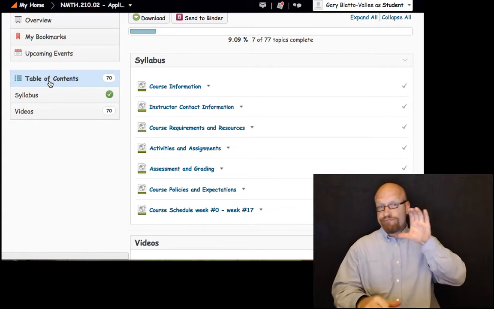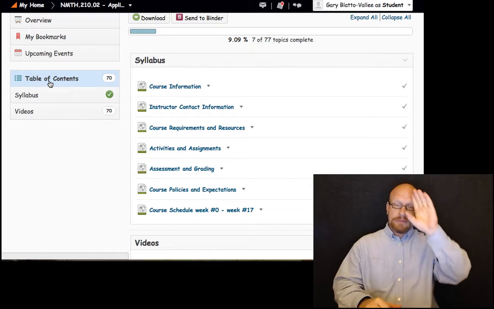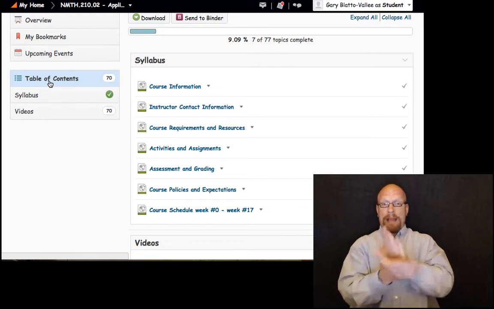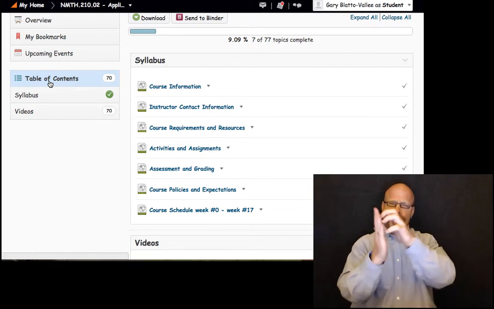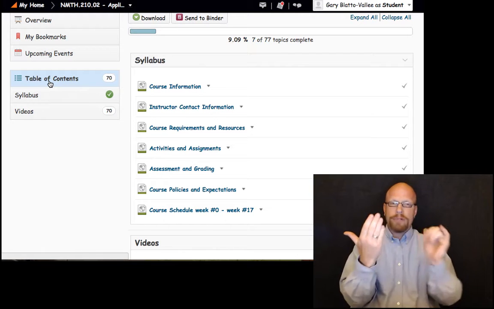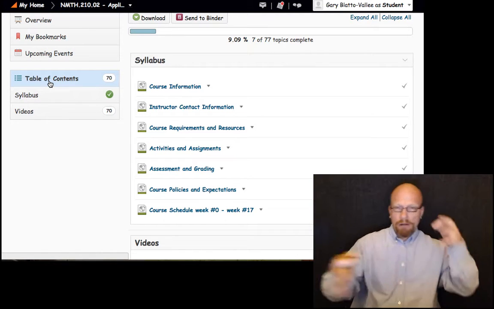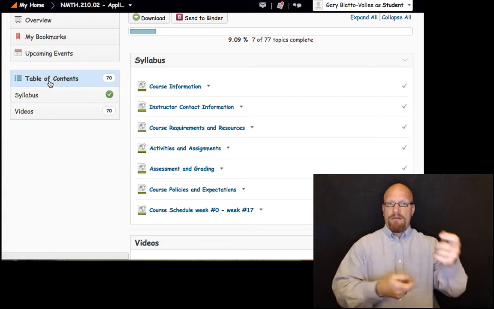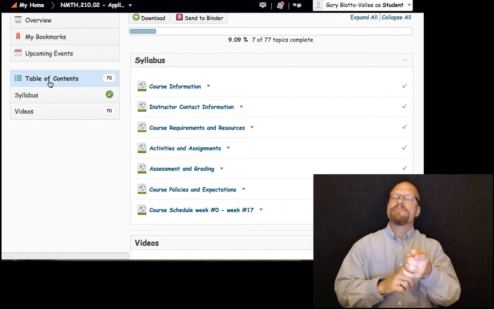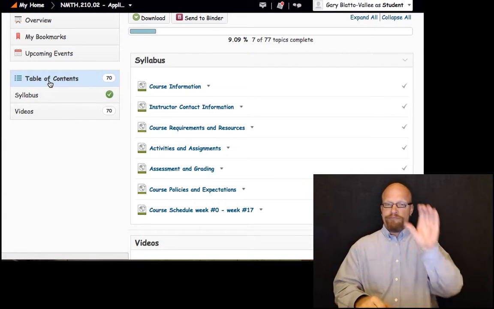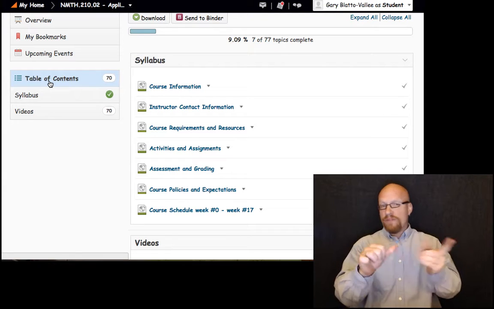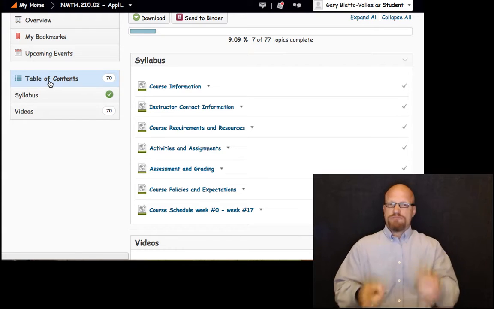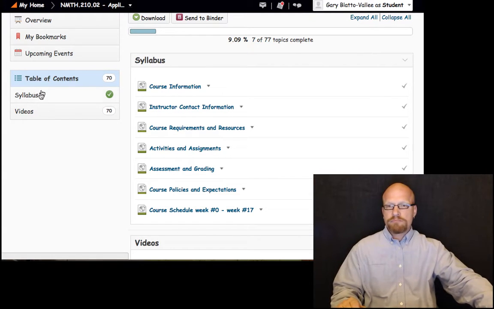Here's what we have. The table of contents means the content for our course. The first section is the syllabus. You may be used to receiving a paper syllabus in class where the teacher would talk about the syllabus when they hand them out, but now we have it online. That means that I separated the sections out and put them within links in the syllabus section.